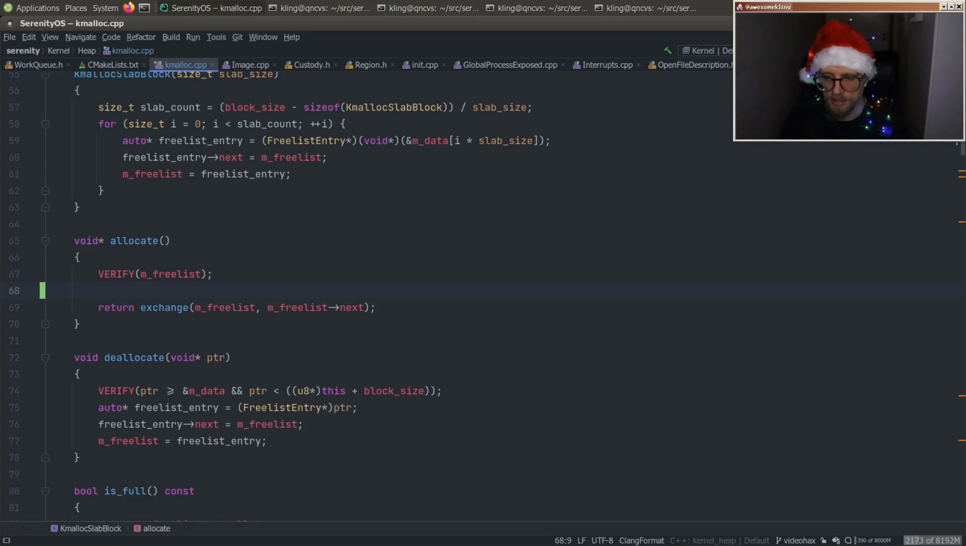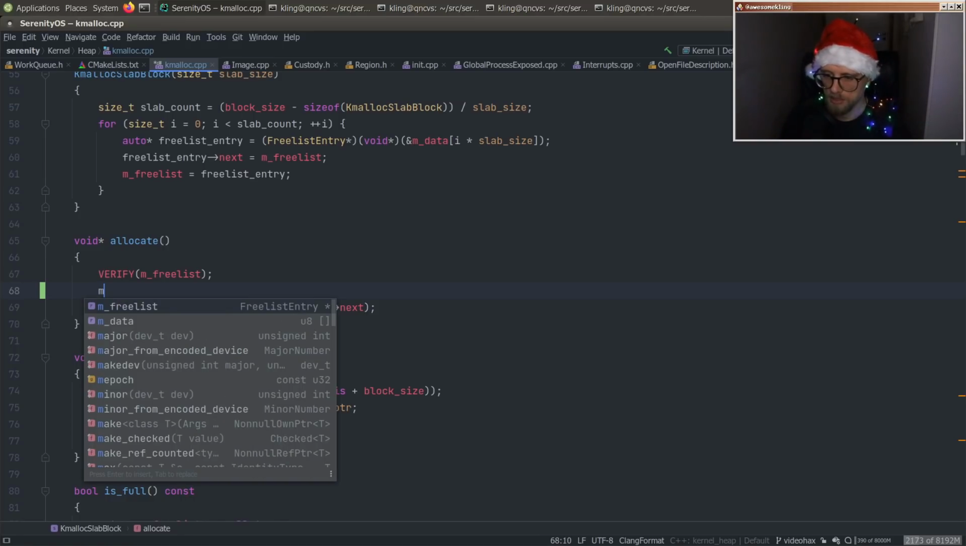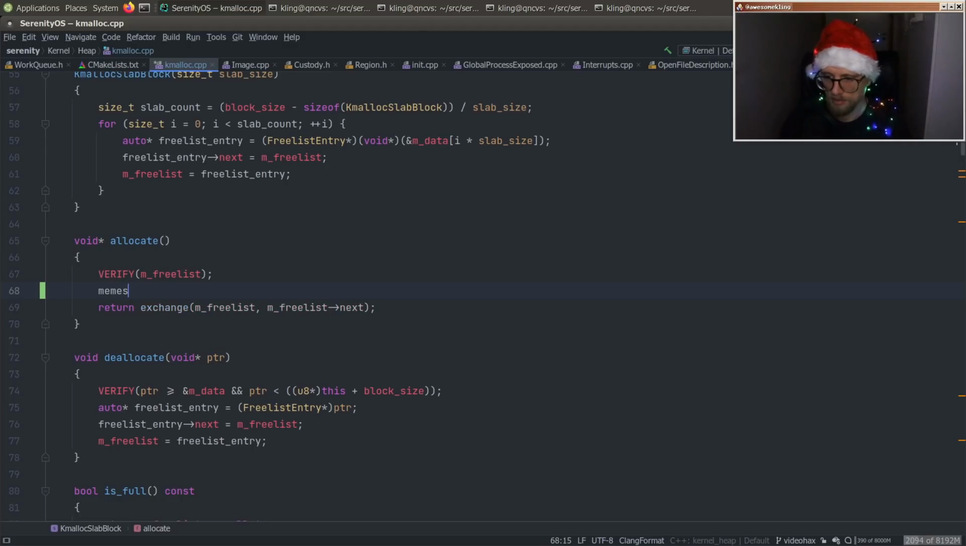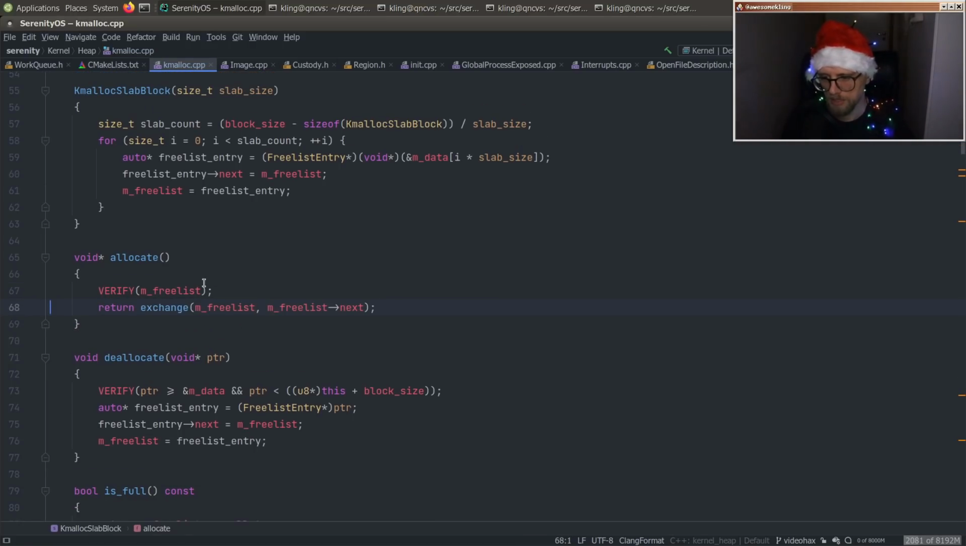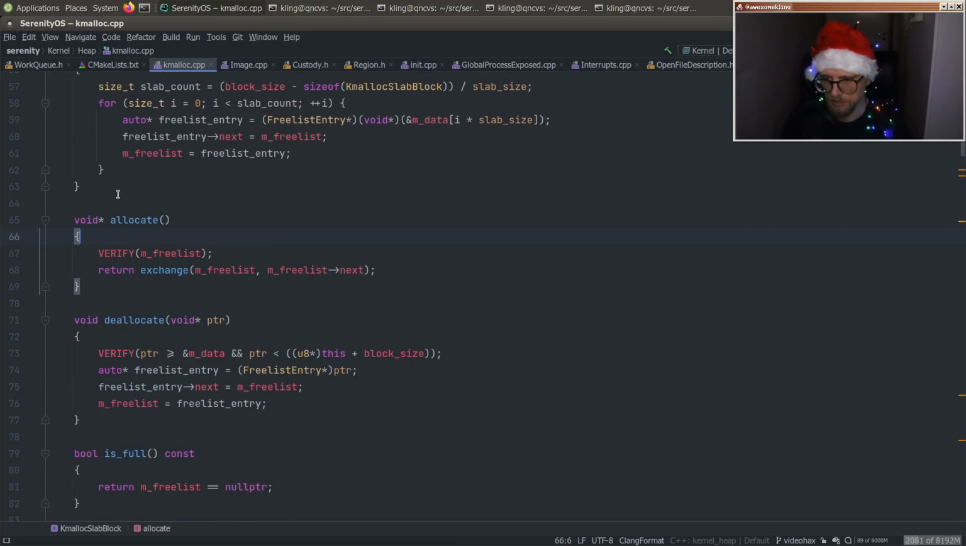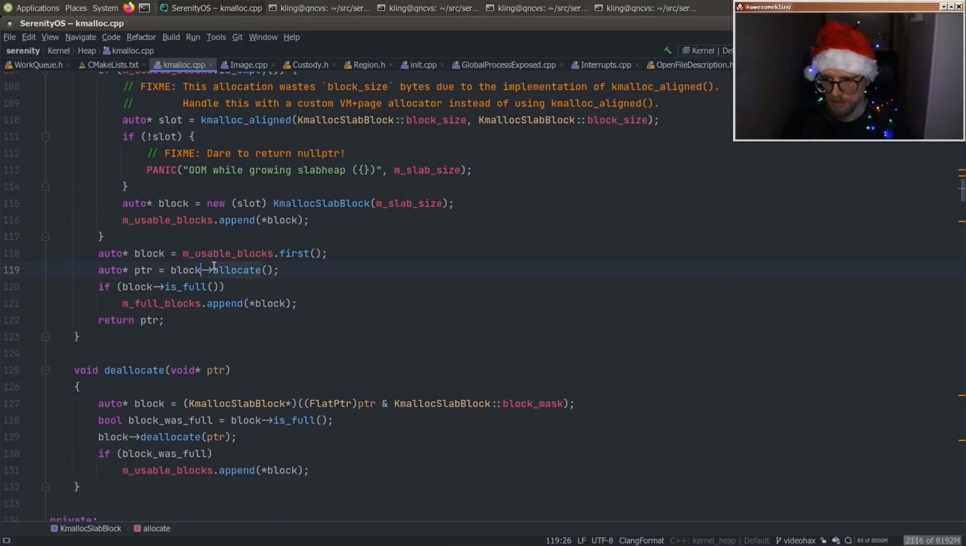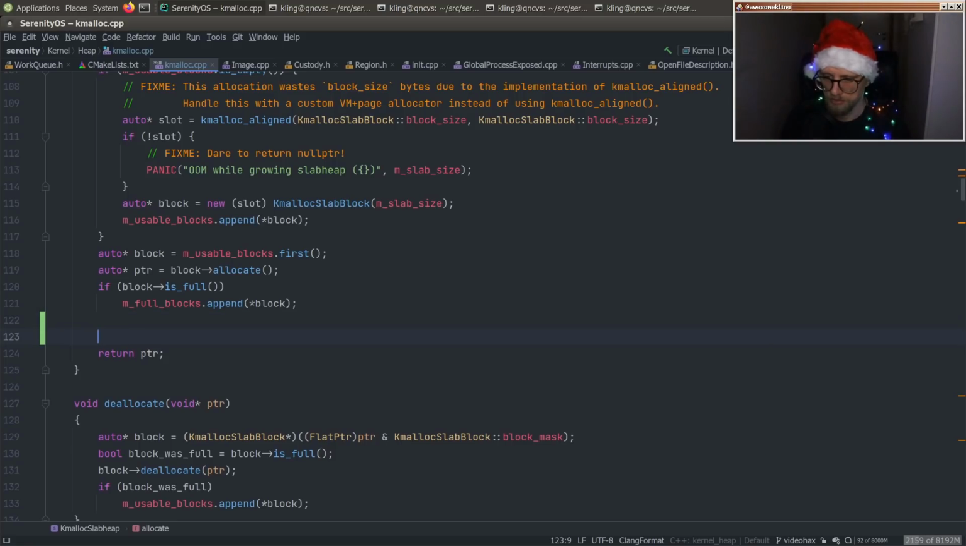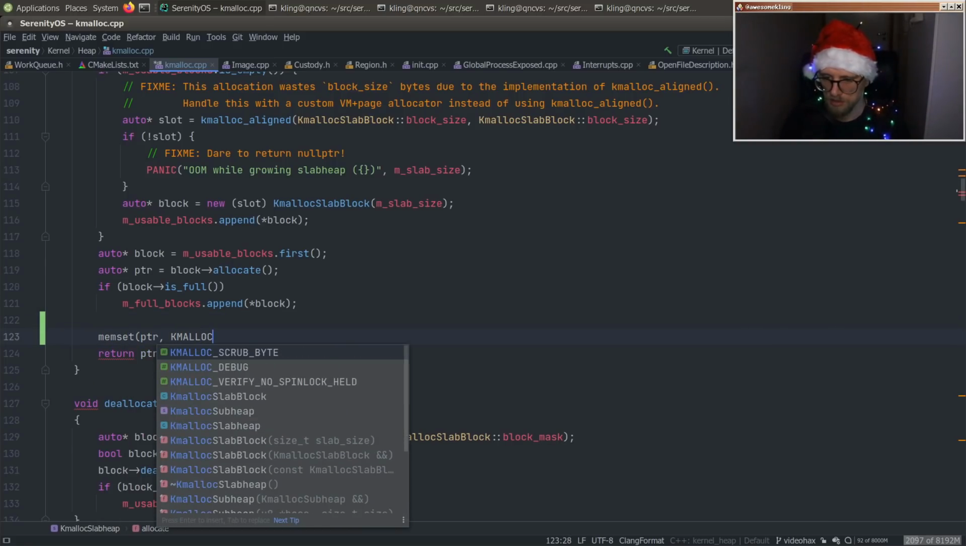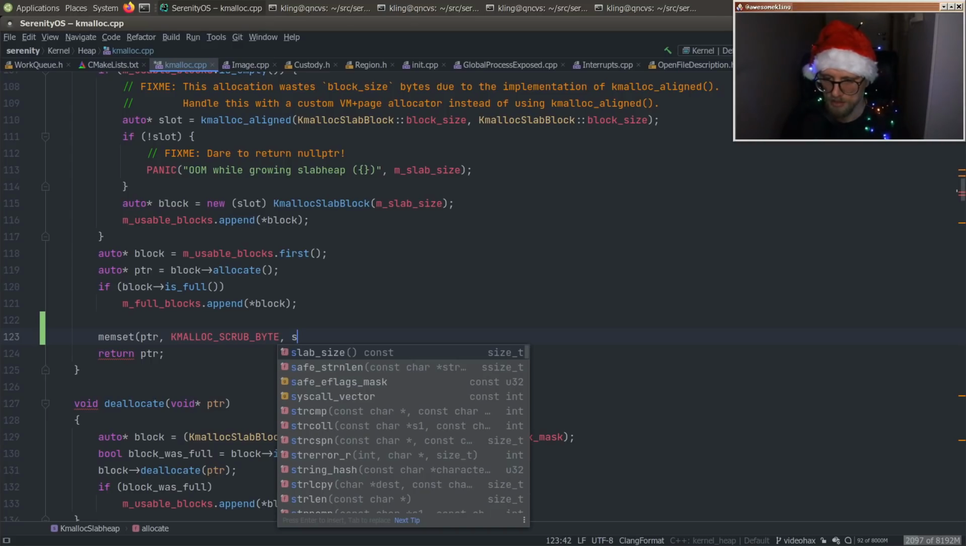So let's see. We just want to memset, I guess. Do we want to do it here? Or I can do it at a higher level, because if we do it here, it kind of messes up the nice simplicity of this function. So we can do it here instead. Right before we return the pointer, we will simply scrub it first. So kmalloc scrub byte slab size.